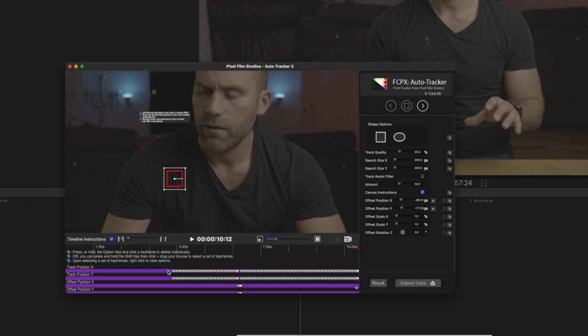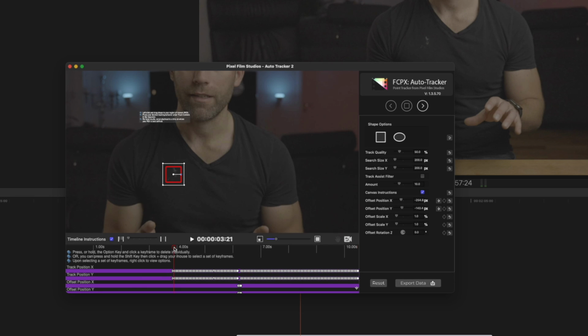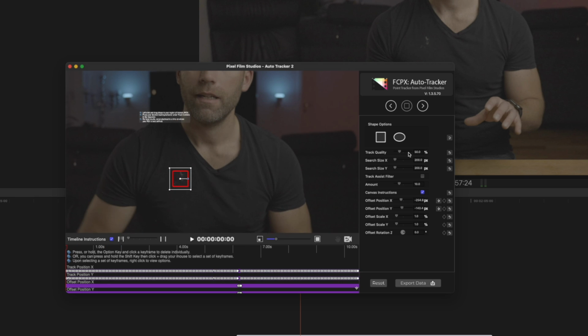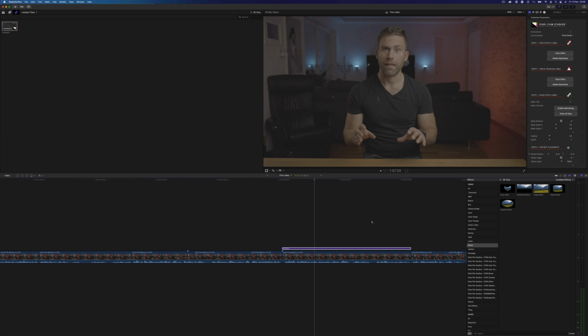Then we're going to track the first part of the clip, so we position the playhead where we started, and then we track backwards instead. If we would have had fast movements in this clip, then I would have definitely selected maybe 100%, because we then have to track every single frame. And when the tracking is done, we export the data. When the export is done, we just simply go to step number two.